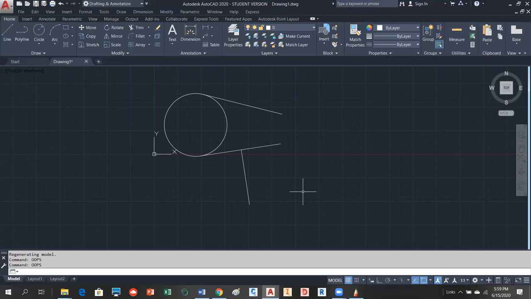The undo. All right. So yeah, you can think of oops as an undo for an erase only. But the thing with undo is it can do some other things you've got to be aware of. You can use this little arrow up here, which is an undo.